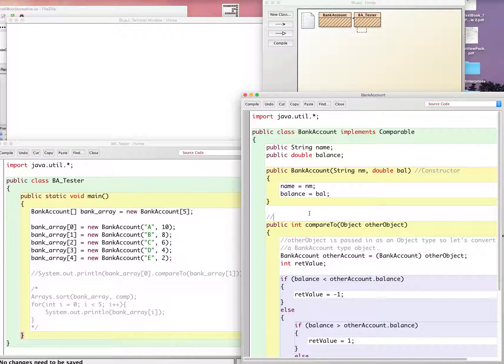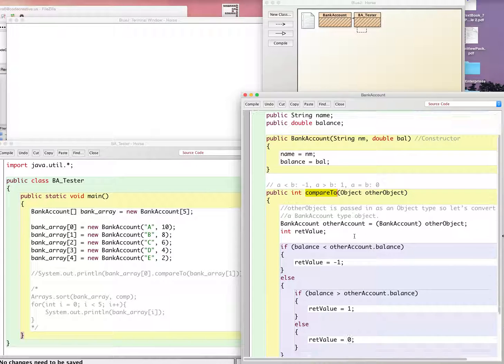The rules for compareTo is if object A is less than object B, you are returning a -1 or a negative value. And then if object A is greater than B, then you're going to return a positive value. And if A is equal to B, then you're going to return a 0 value. So that's what compareTo does, and we need to implement that.